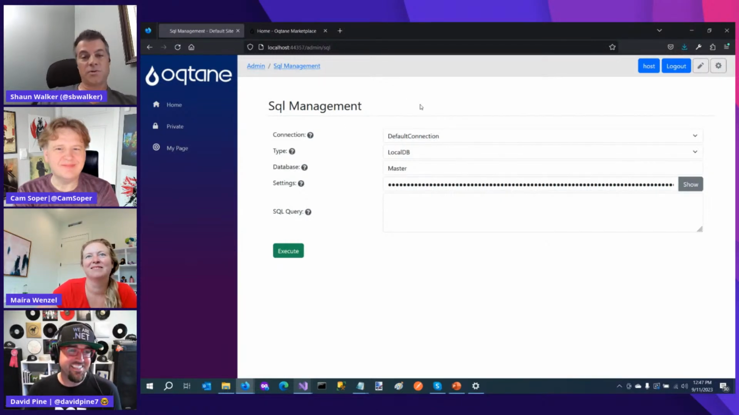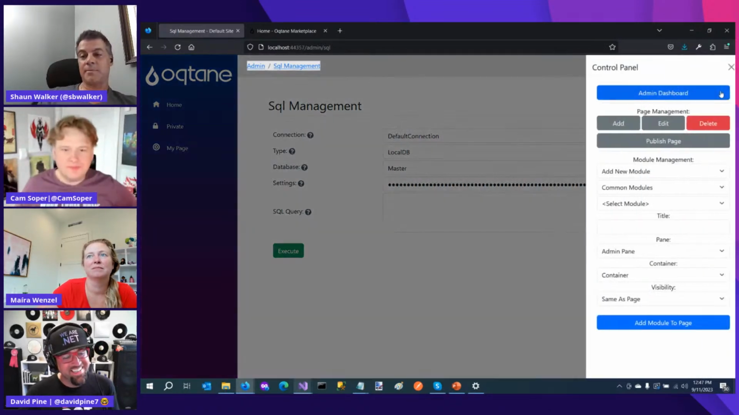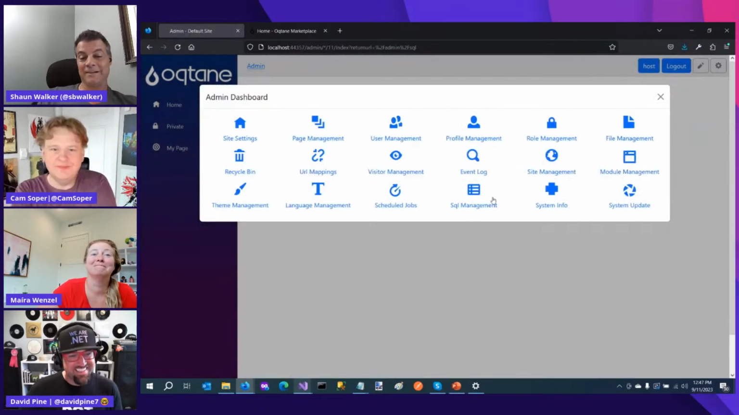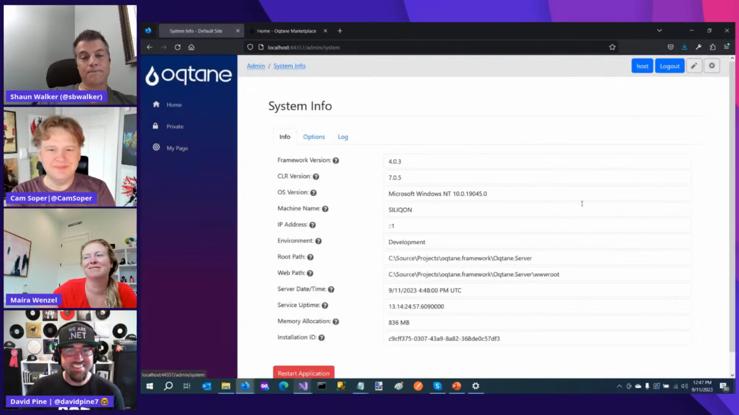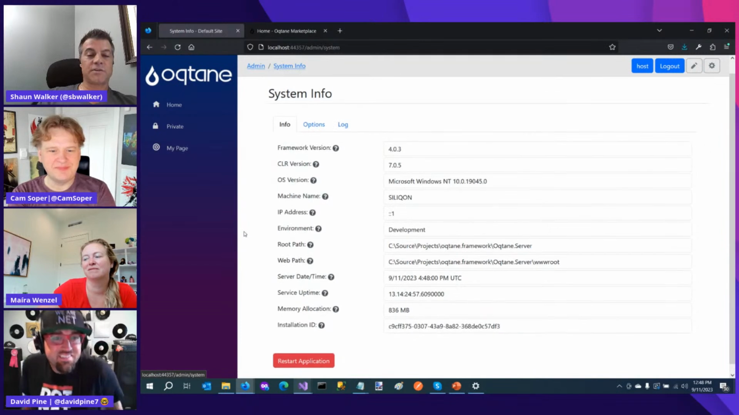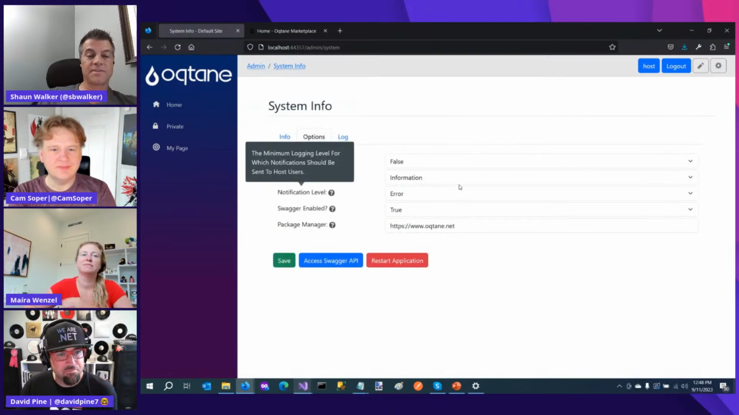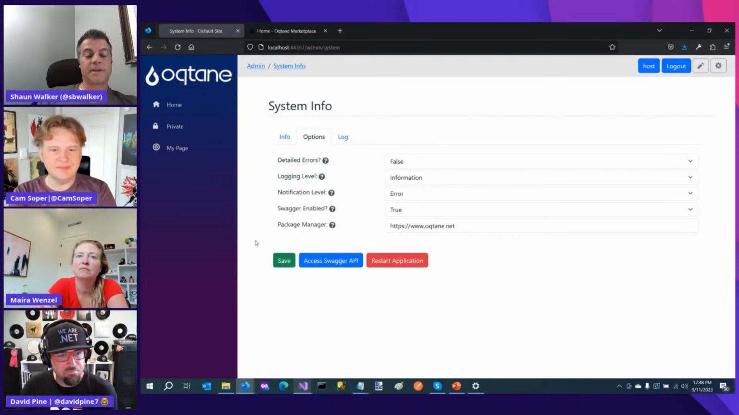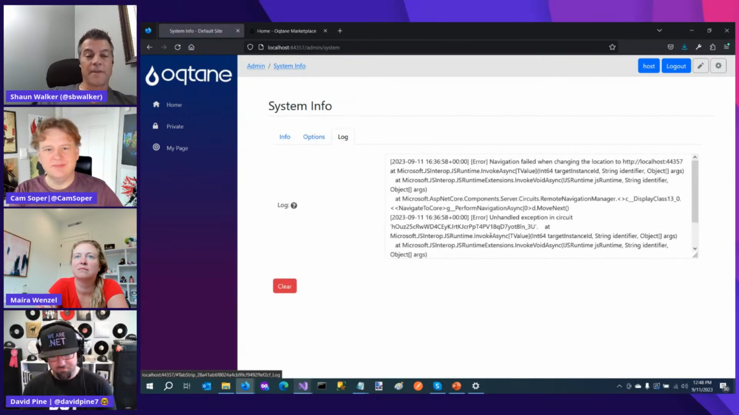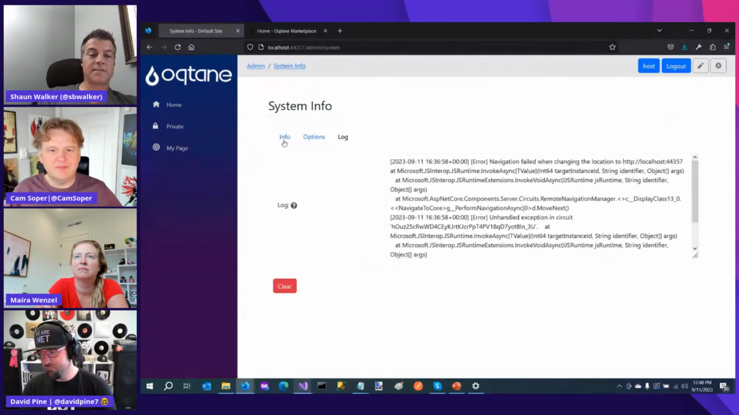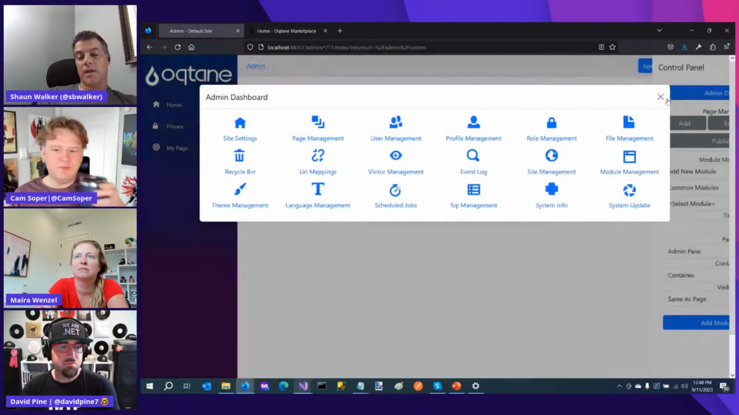So you have to be the host user of the site to get here. So if you were a host user and you wanted to drop tables, absolutely you could. System info basically just tells you a bunch of different details about your installation. You can set some configuration. These are app settings. And then it also has the ability to see a system log as well.